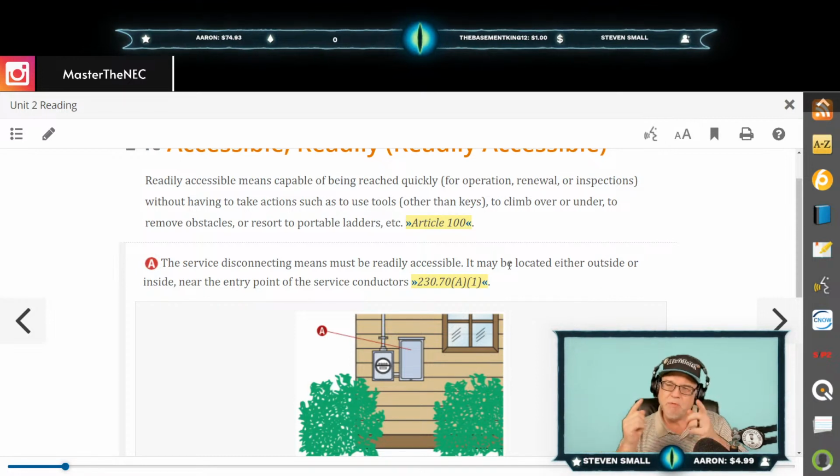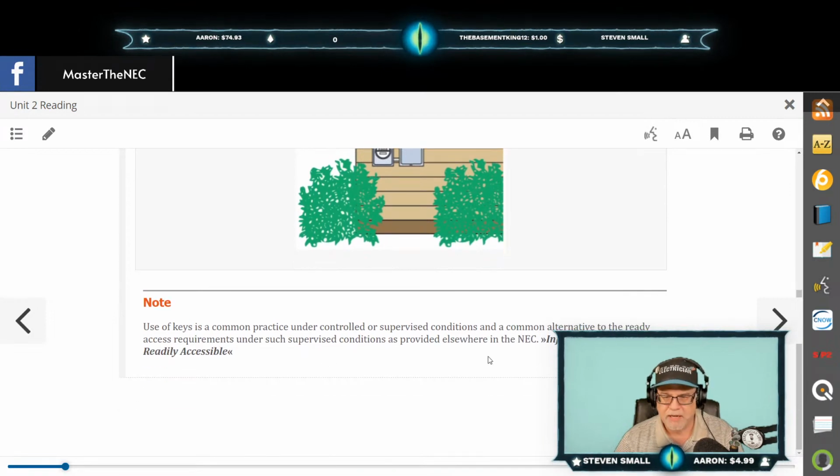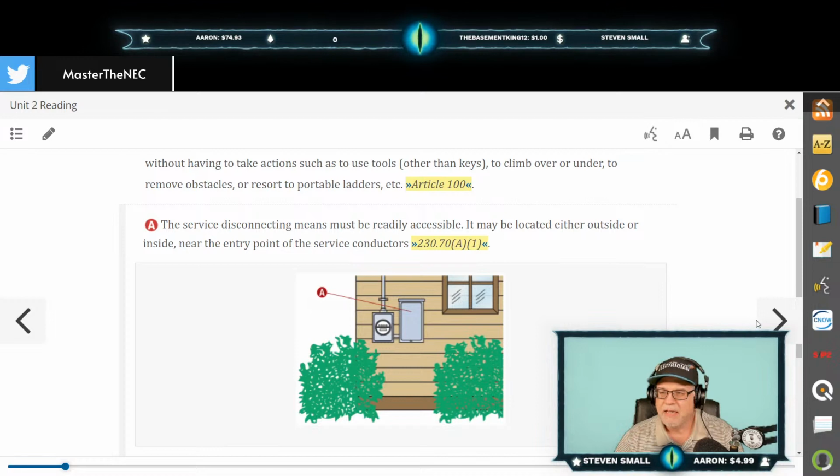I need you to be moving in and out of your code book. That's what we need you to be doing. Then you scroll down, read everything that you need to see under notes and things like that, and then move on.